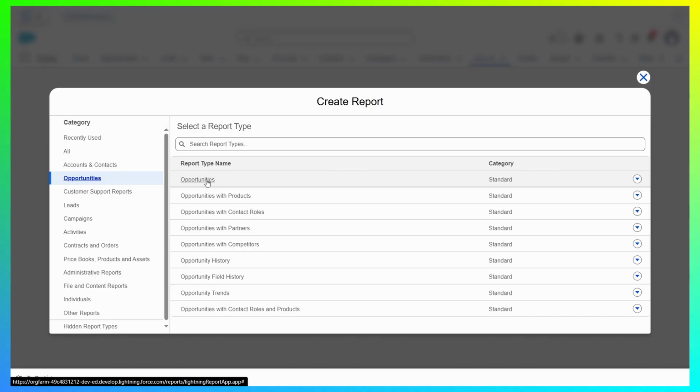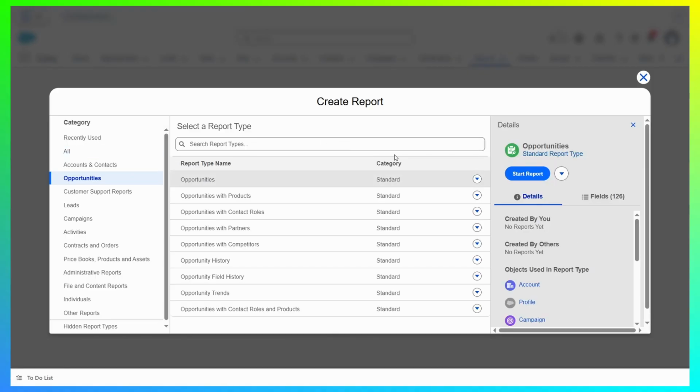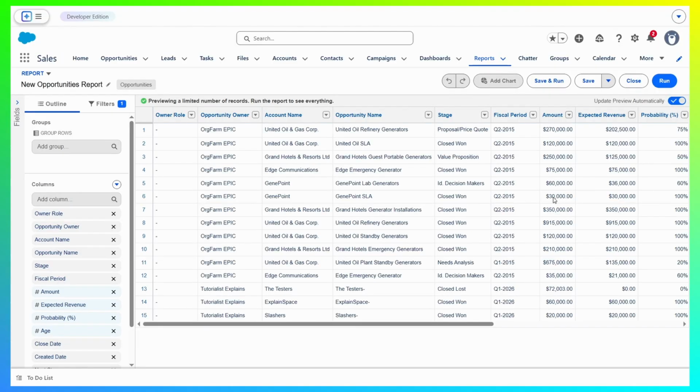Obviously, this is going to really depend on your situation and what you want to create a report for. Anyways, once you select whichever one it is you need, you click on it and click on Start Report. And now it's just going to take us to the report creation.